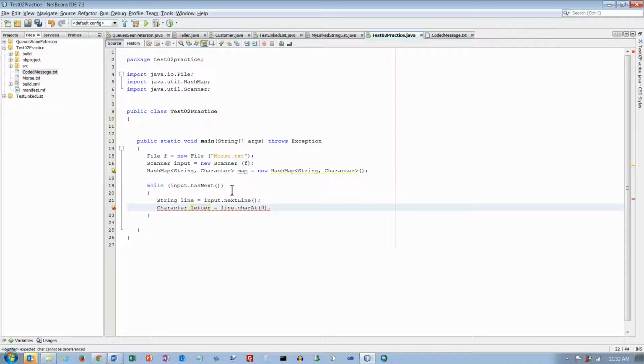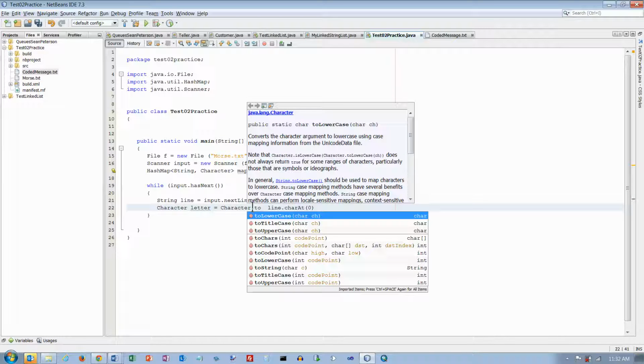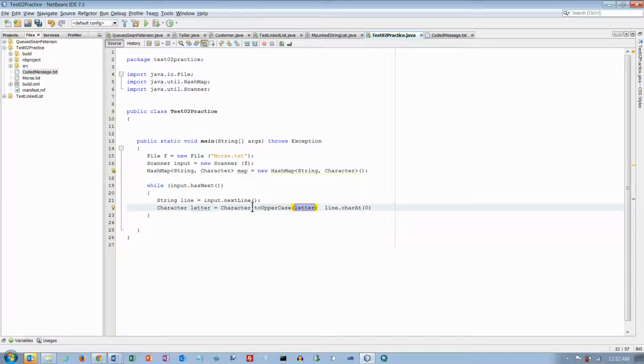Now if I do a dot here, the type of this is char, C-H-A-R, the primitive. And primitives don't have methods. So if I want to shift a character to uppercase, I have to use the Character class, one of the static methods from the Character class, if I can spell it right. toUpperCase. And then in parentheses here, I put the character that I want.